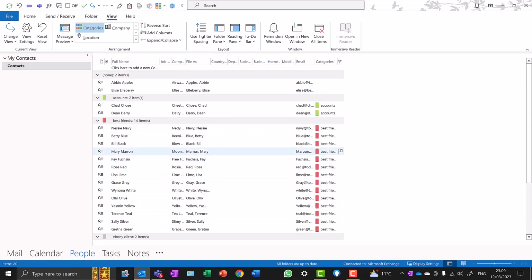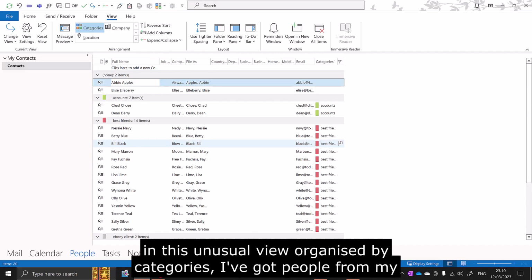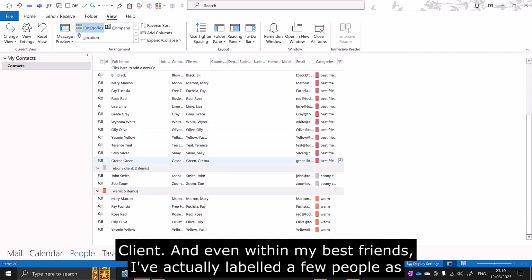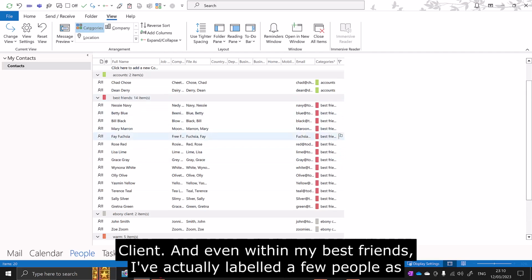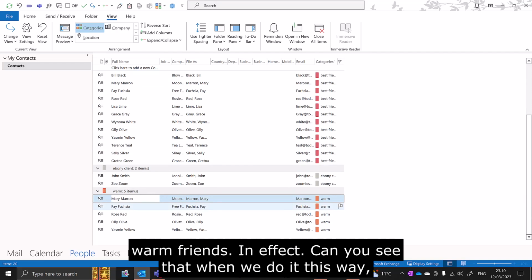And now, can you see in our list that we've now got our contacts in this unusual view organised by categories. I've got people from my accounts team. These are my best friends. This is my clients called the Ebony client. And even within my best friends, I've actually labelled a few people as warm friends in effect.